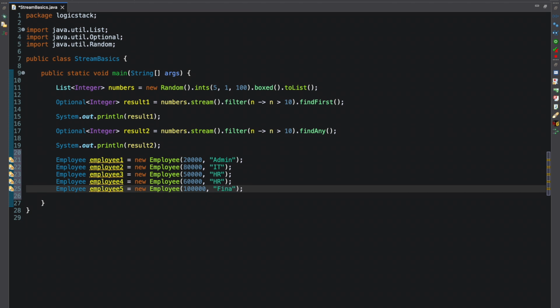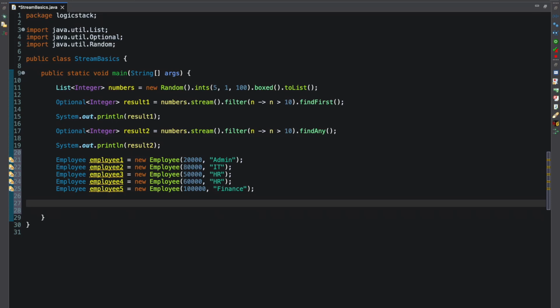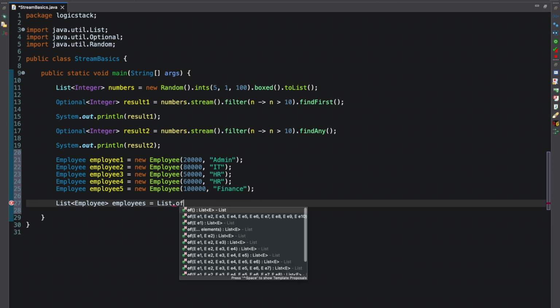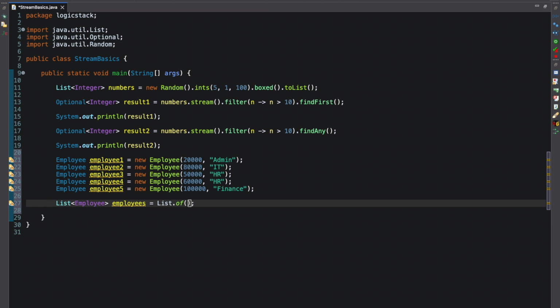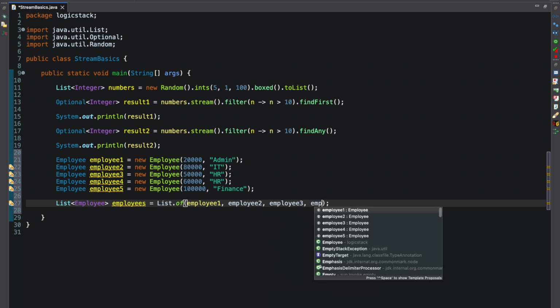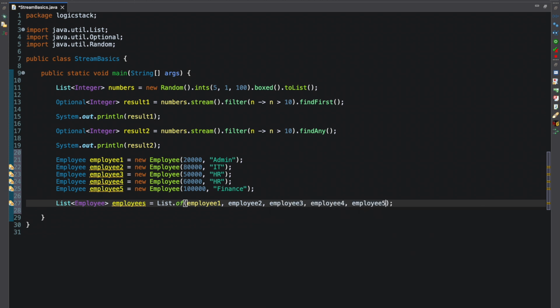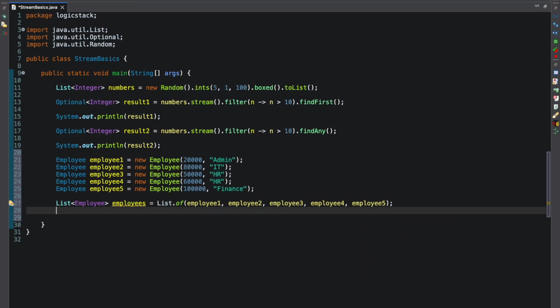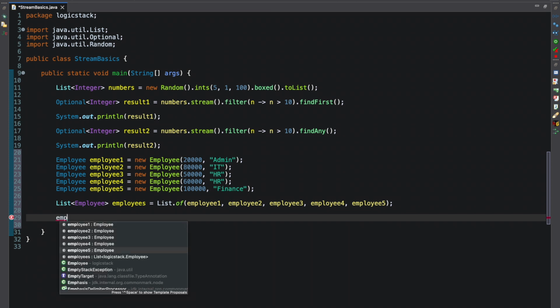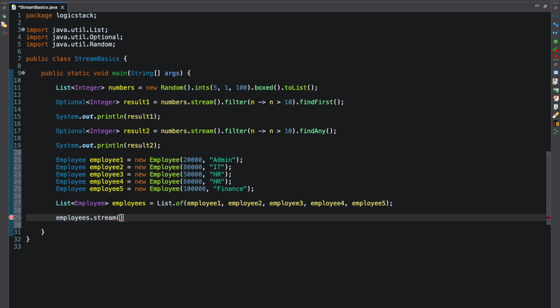from, let's say, finance. So I've just created some employees, and I would create a list of employees now. What I'm going to do is pass the employees inside the list one by one. So it would create a list of employees. So I pass the employees and just created a list of employees. I'll also show you one more example with findAny: employees.stream().